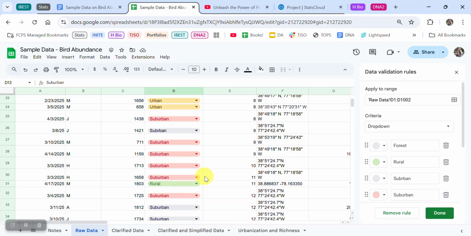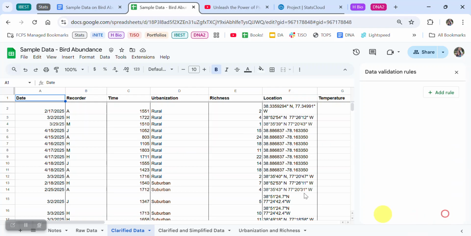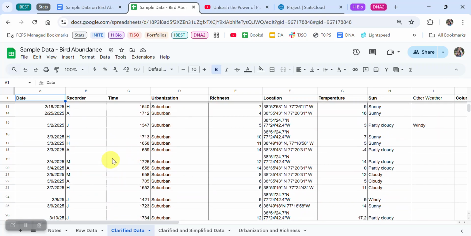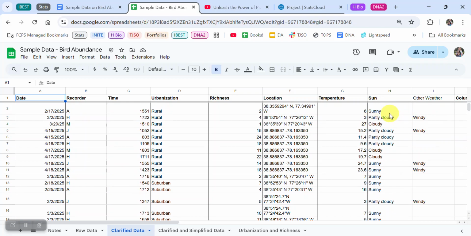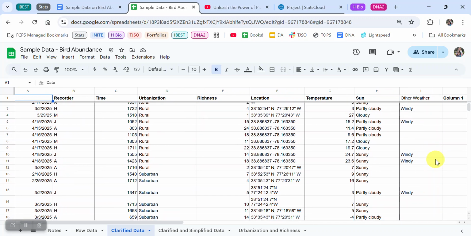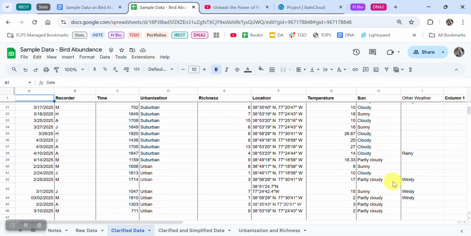So what's next? I could go in and keep doing all of this and waste our time, but I've actually created a clarified data tab. Click done and get rid of this. So here I have fixed all my urbanization levels. I have gone in and changed my sun and moved the windy and the rainy, which there was only 1 instance of rain. I've pulled all that out to the side, so that is all clarified now.